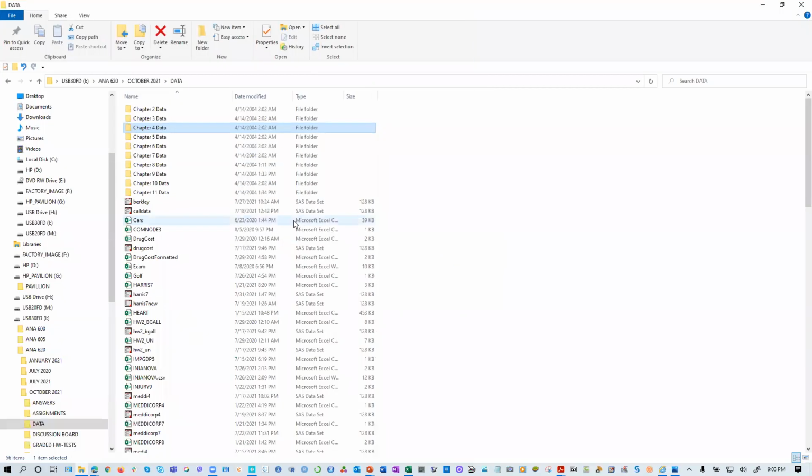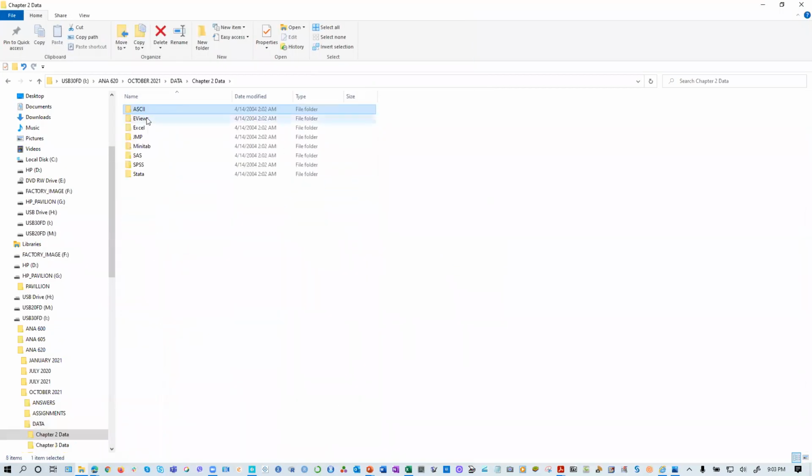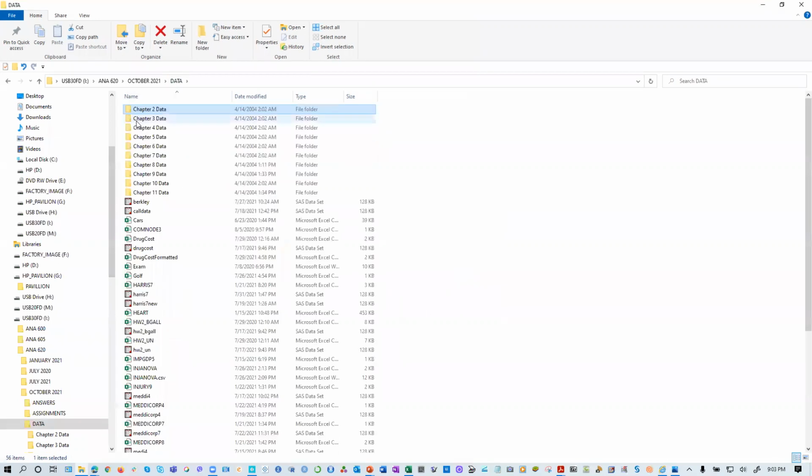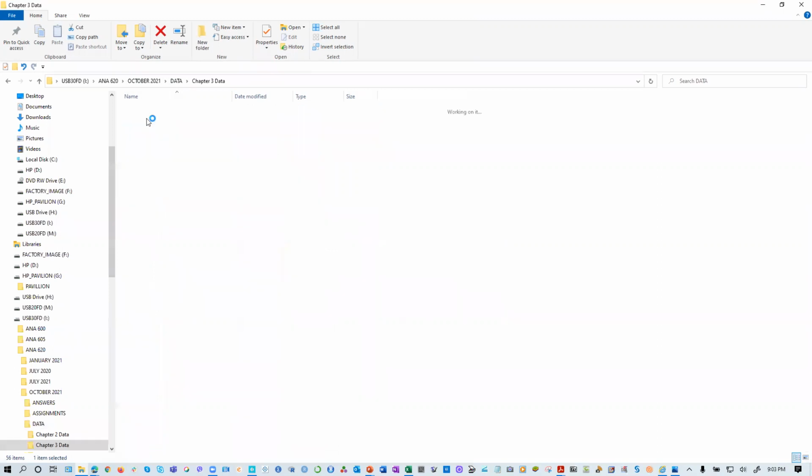Yeah, you can see Chapter 2 data in all formats: ASCII, EViews, Excel, JMP, Minitab, SAS, SPSS, Stata. In chapter 2, chapter 3, chapter 4, chapter 5, chapter 6, 7, 8, 9, 10, 11, all data. If you need any of these data, let me know. Sometimes if you don't have the textbook, you don't have that. But if you want me to upload all of these, just let me know. I can upload that too. It's not a big deal.